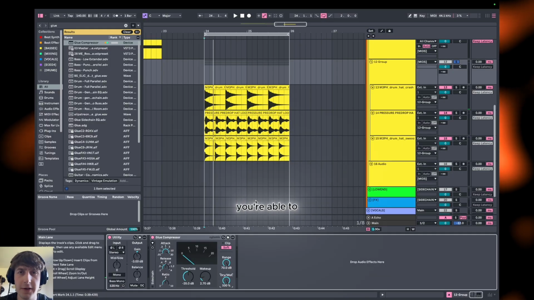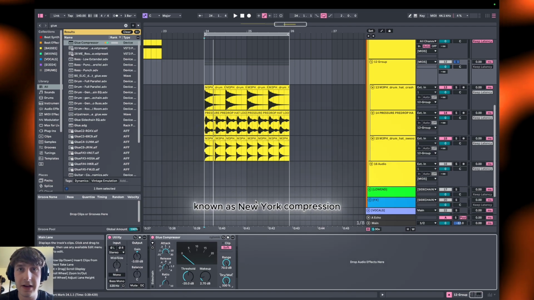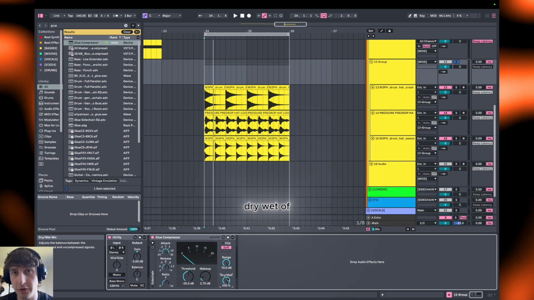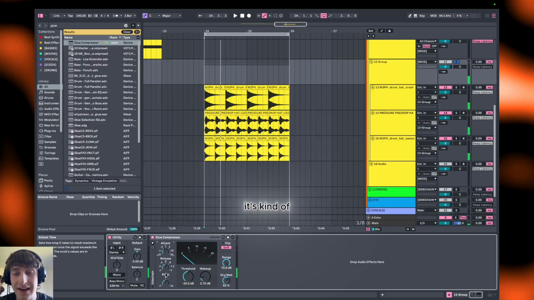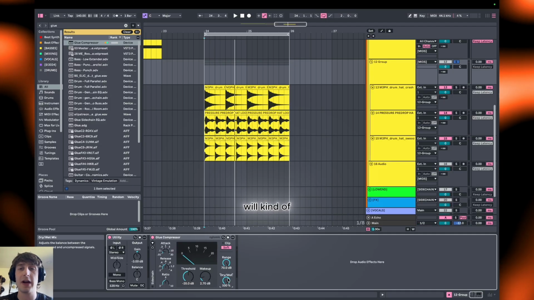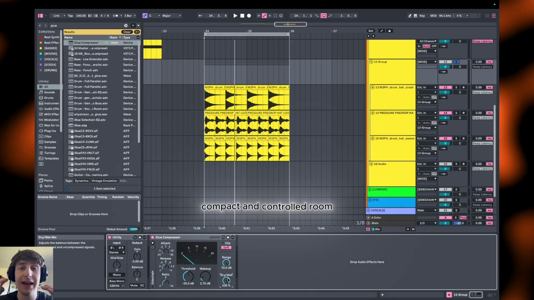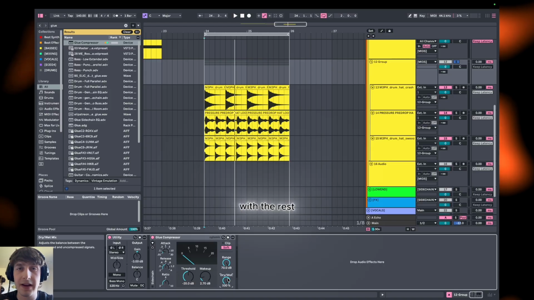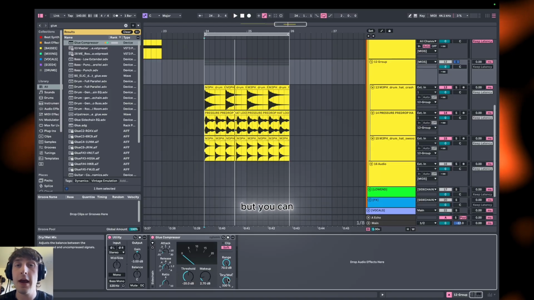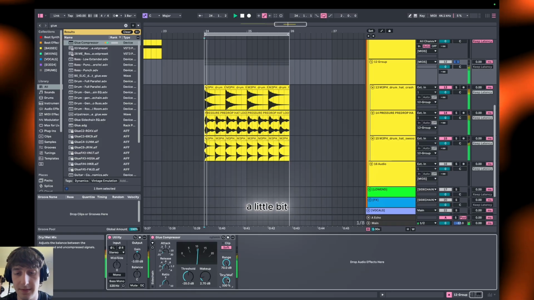And just a side note here, you're able to do something which is generally known as New York compression, where you actually dial back the dry wet of your compressor. It's kind of nice to hit the transients with your compressor when using this method because it will put those transients in a very compact and controlled room with the rest of your body and tail of your sound, but you can reintroduce those transients by pulling back the dry wet a little bit.